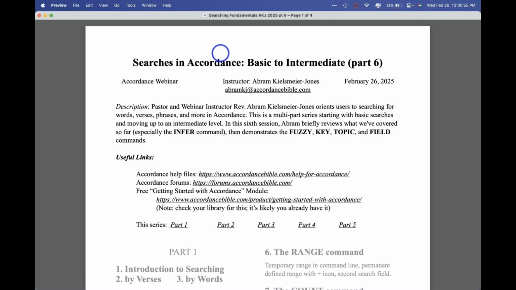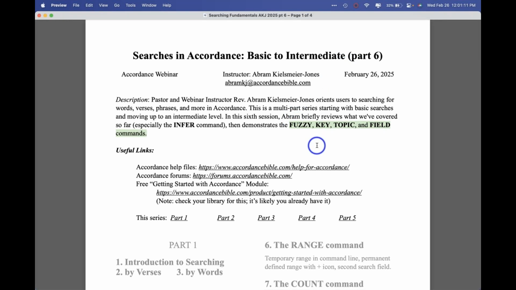It can be complex, but it can also be simple. So let's dive in today on this searching webinar. We're going to look today at fuzzy. Well, actually, we're going to start with review on infer. We're going to look at fuzzy, key, topic, and field commands, at least as much as time permits. But we'll start with a review of all of that.